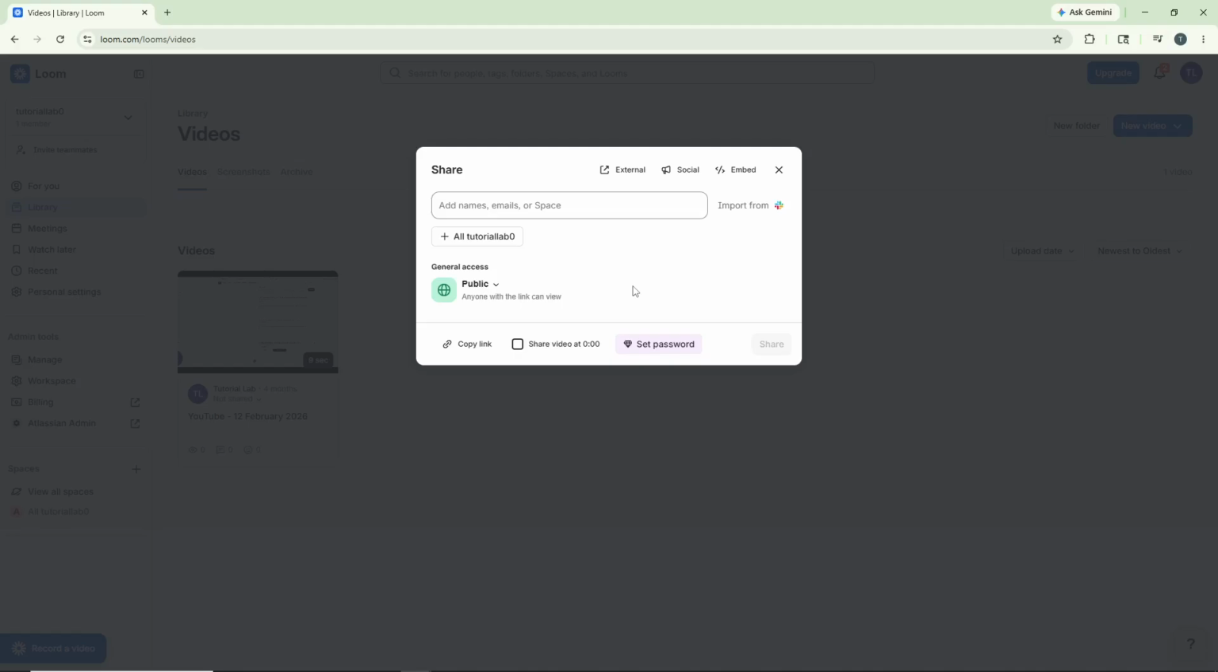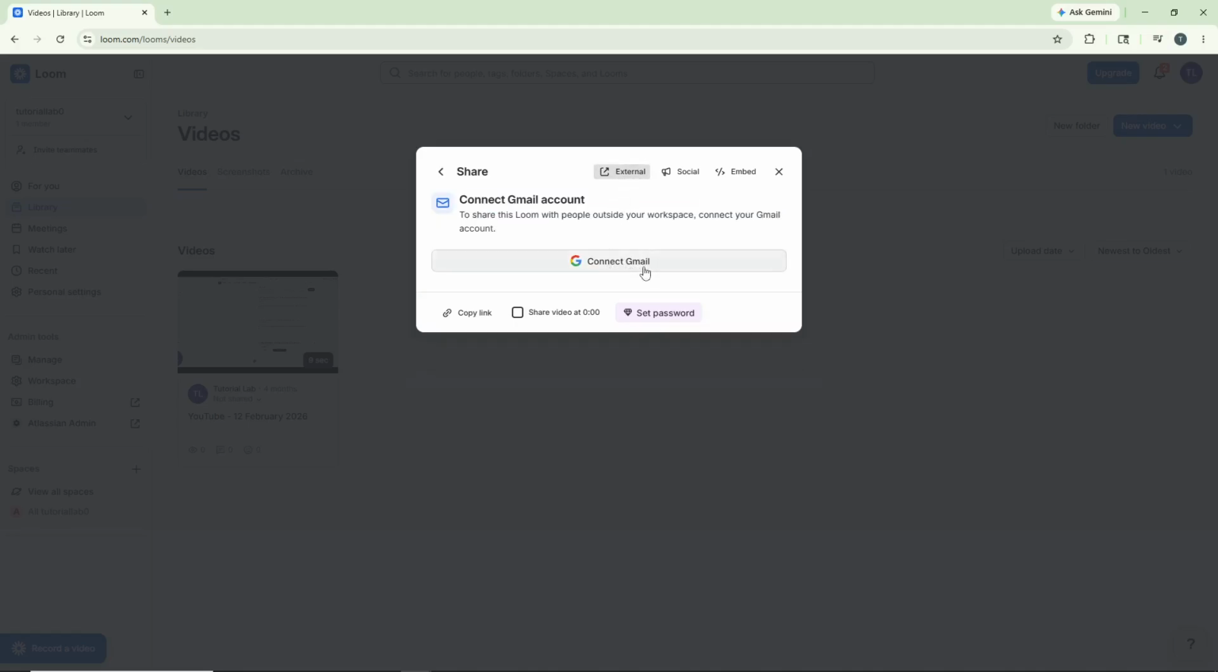With your video now set to public, you have multiple ways to share it. If you want to send it directly through email, click on the External tab. From here, you can connect your Gmail account, which allows you to send the video link directly to recipients through your email without leaving the Loom platform. This streamlines the sharing process and keeps everything in one place.